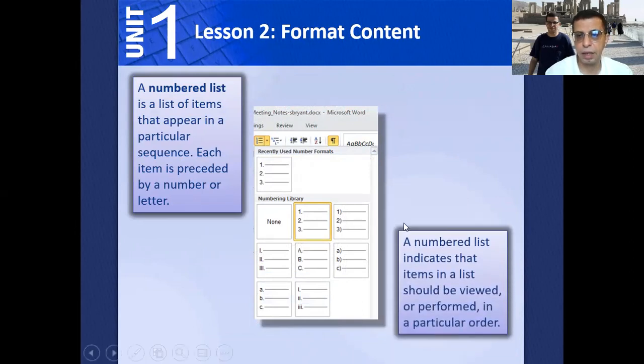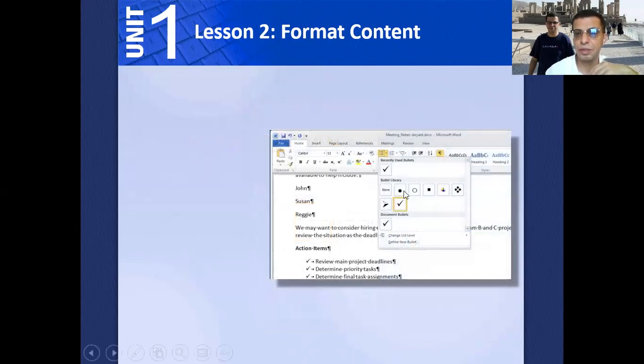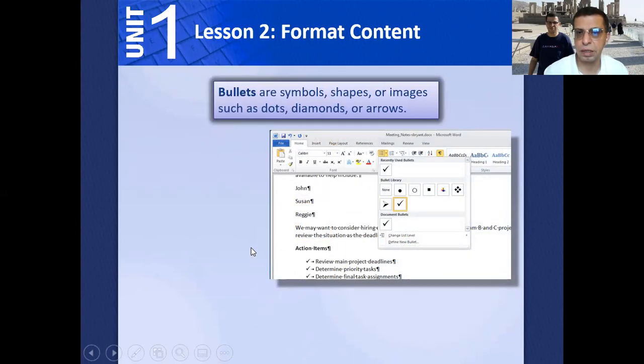A numbered list indicates that items in a list should be viewed or performed in a particular order. So if you put this or this or this, that's supposed to be in a particular order. But there is another way to say everything is important and no particular order, which is when you use check marks or dots. These are bullets, or symbols, shapes, or images such as dots, diamonds, and arrows.